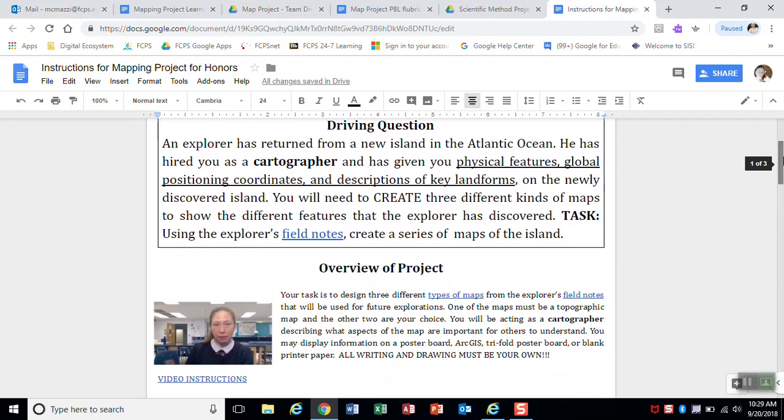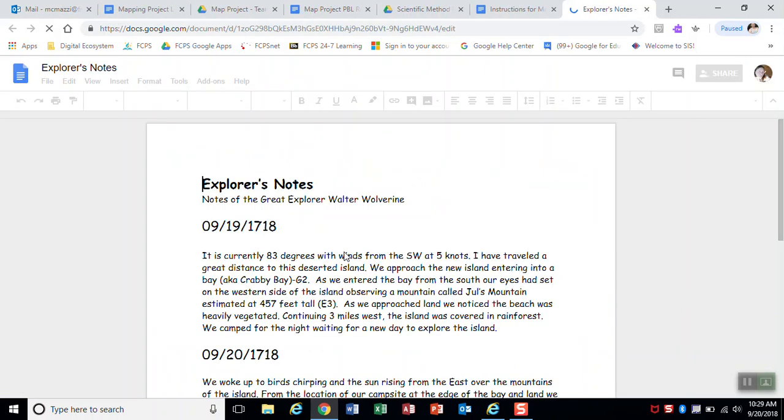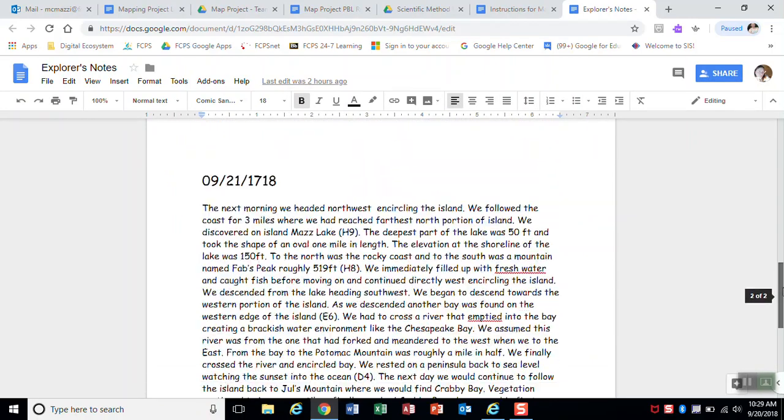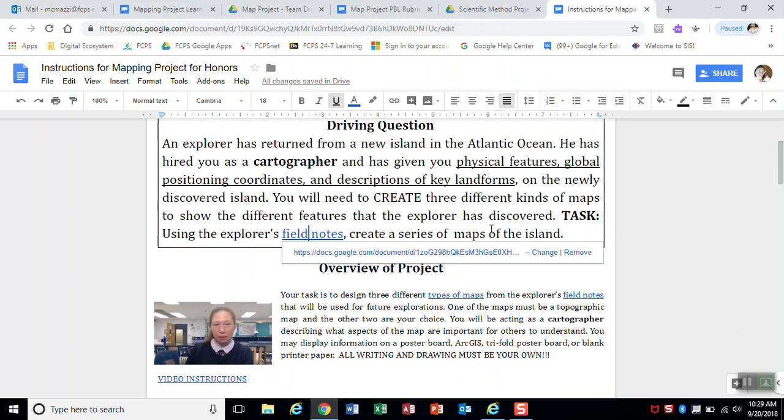Your big question is, an explorer has returned from a new island in the Atlantic Ocean. He has hired you as a cartographer and has given you physical features, global positioning coordinates, and descriptions of key landforms on the newly discovered island. You're going to create 3 different kinds of maps to show the different features the explorer has discovered. Your big task is to use the explorer's field notes, and here's a visual of those field notes. It's like his diary of what he saw when he explored this new island. You have to read that very carefully and then create a series of maps of the island.